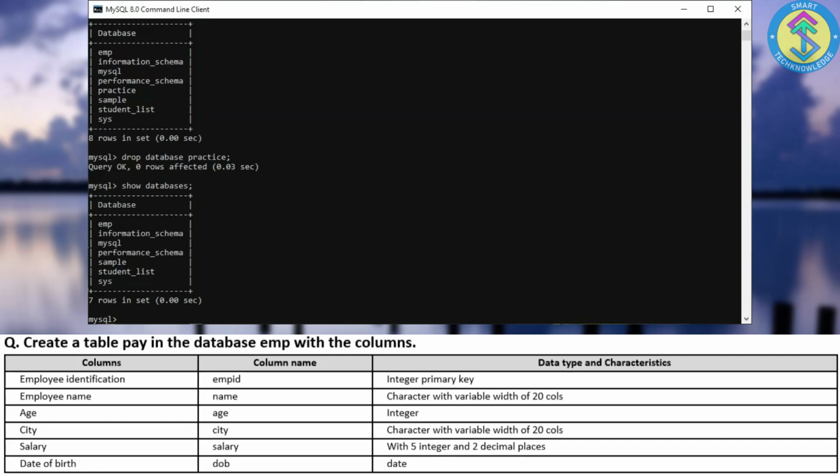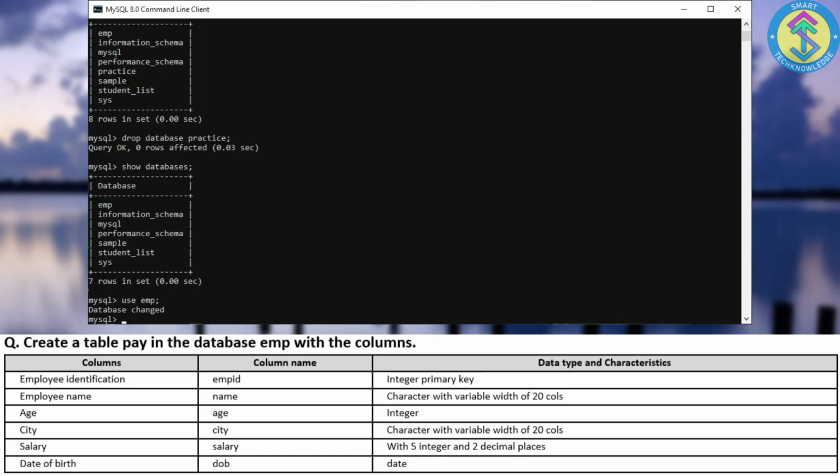So I am going to type show database semicolon and then enter. Now I am going to open the database EMP where I want to create the table. So for that I'll type use EMP semicolon and then press enter. Here you can see that it is mentioned as database changed. That means the database EMP has been opened. Before creating a table, the use statement is used to open the database where you want to start working.